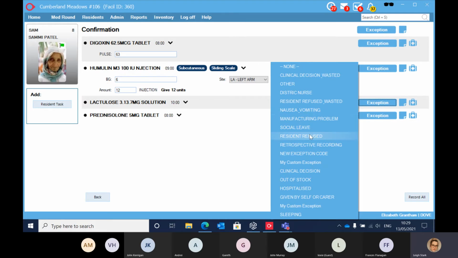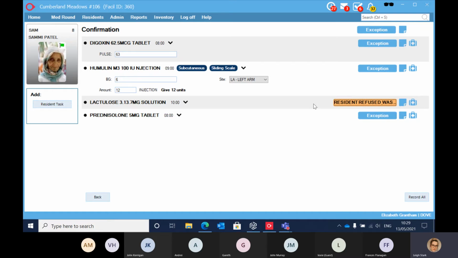If I just chose resident refused, it's not going to touch my stock figure, and then we're going to get a discrepancy because obviously we're then disposing of that medication. So I'm going to choose my resident refused and wasted. Best practice is to leave a note as to what's happened, why she's refused it. So I've got a little sticky note next to my exception code. It just opens up a free text box, so you can write in a note there as to what's happened.